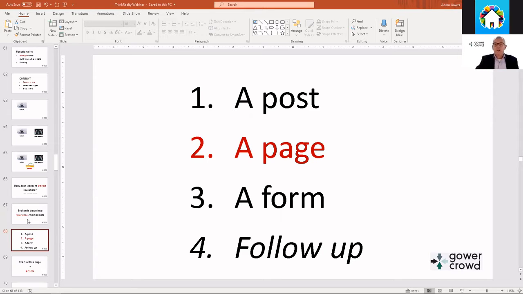It's a form of content. The second is a page on your website. We'll get to what goes into that in a minute as well. The third component is a form, so that when somebody transitions from a post on social media to a page on your website, they are given the opportunity to give you their name and an email address, to put their hand up and say, I'm interested, give me more.